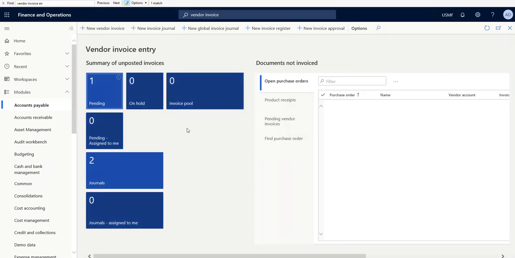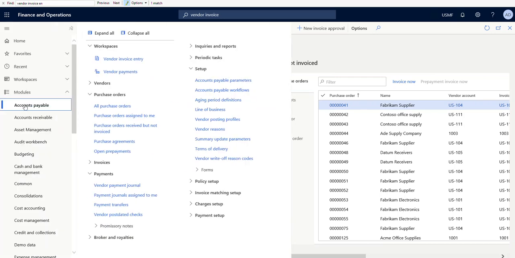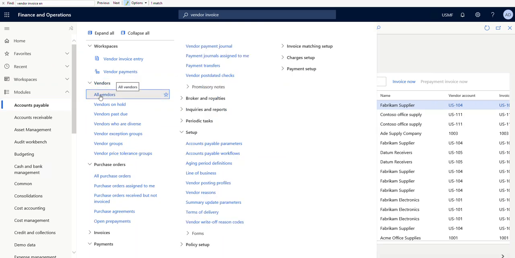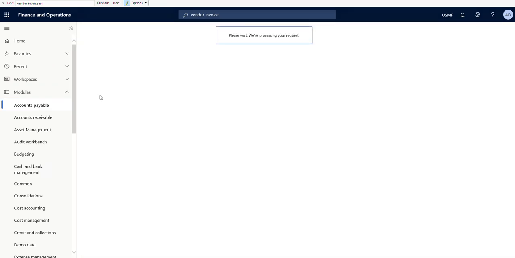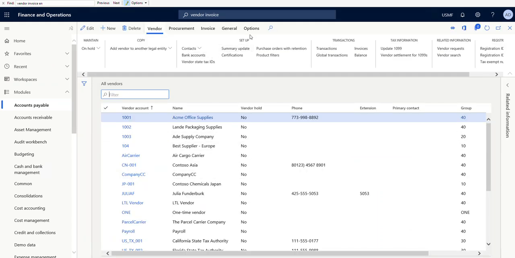So here I have a lot of tiles. Assume you want to list all those vendors, the number of vendors you have. So I need to have one more tile just showing the list of all the vendors. So how can we enhance the existing workspace? You go to account payable and then vendors, all vendors. So this is the list of all the vendors.